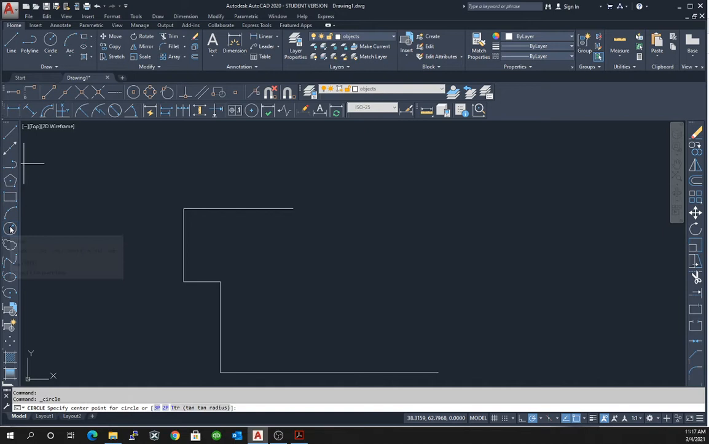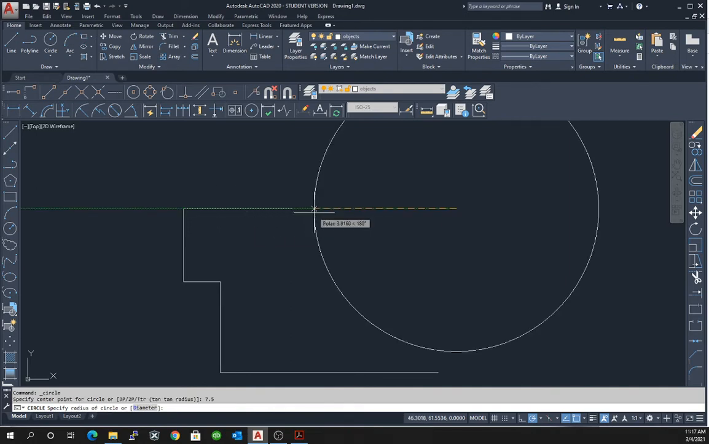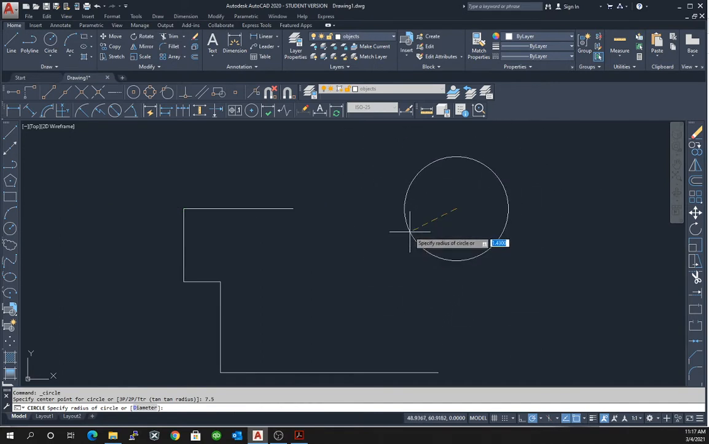So we're going to take circle radius, and we don't need to do a snap from, we can just do a track. So once we get our tracking line, again, we haven't hit a mouse button, we're just going to type 7.5, and then our radius is 1.5.